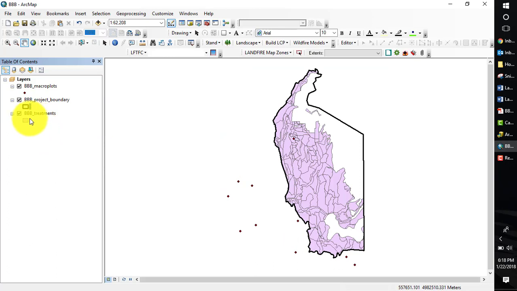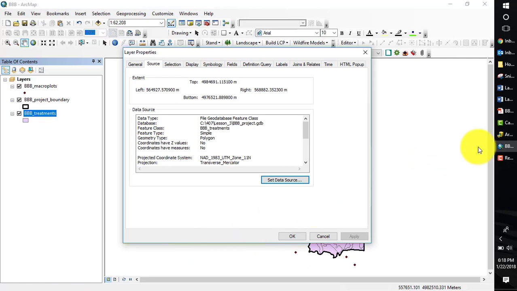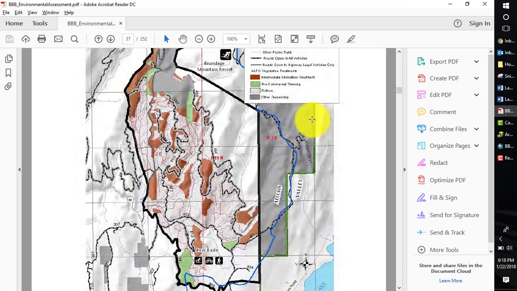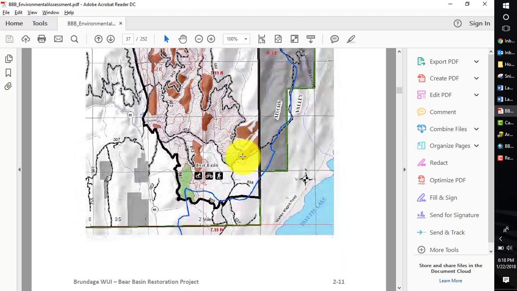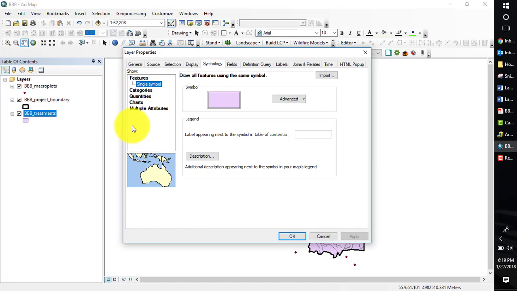And for BB treatments, we have a couple other things to do. So I'm going to go to properties, and in order to make the symbology match the one on the map for the environmental assessment, I'm going to make sure that I have that open. So if you can, please navigate to that environmental assessment document, and this is page number 211, and we're going to try and replicate this as much as we can.